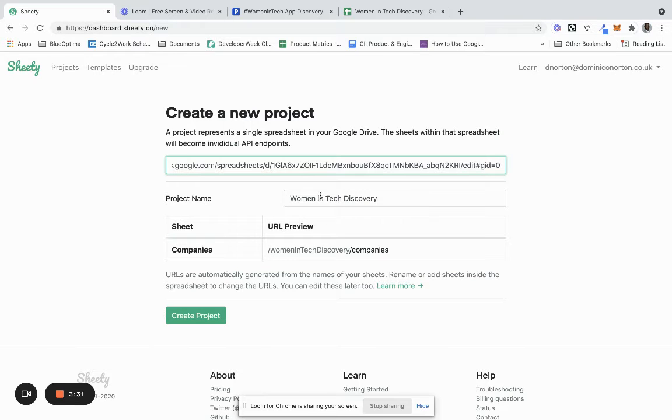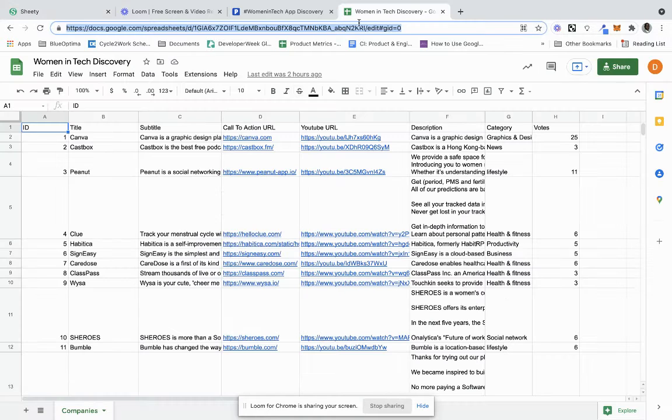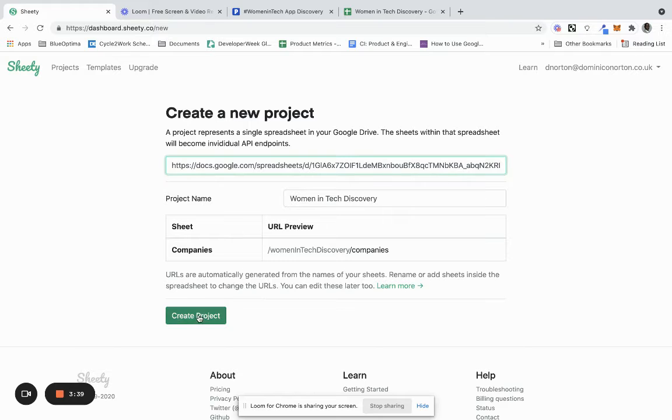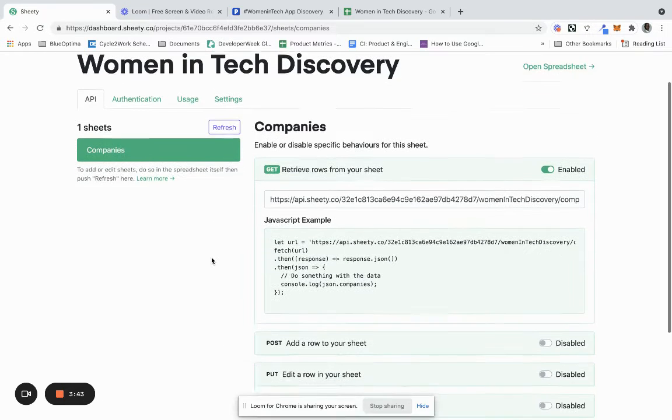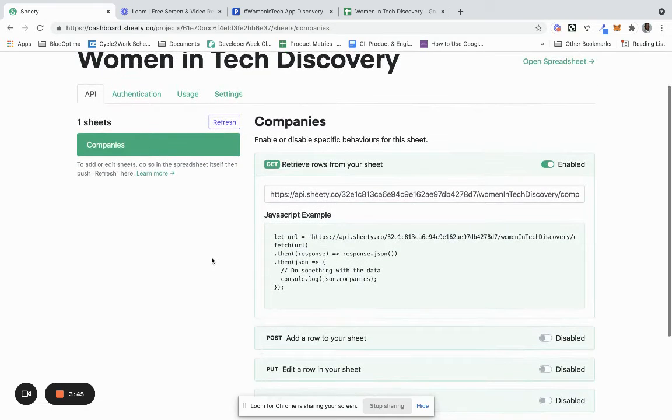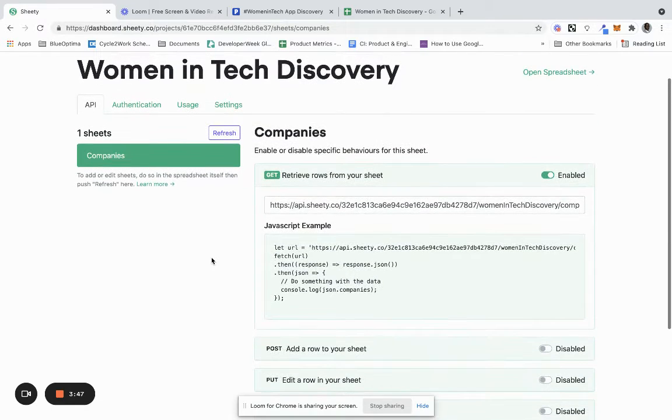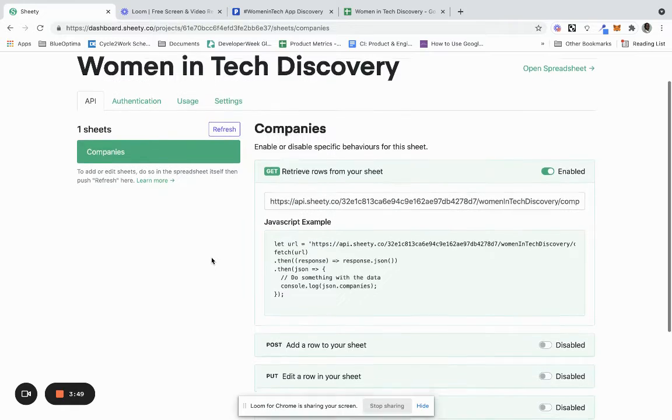It opens up a project name, Women in Tech Discovery, and it opens a sheet. And obviously I have this sheet here, which is my company sheet. And I am going to click Create Project. Very, very simple. What we have here in this beginning bit is some of the details about the API.